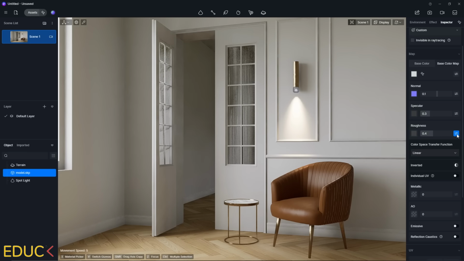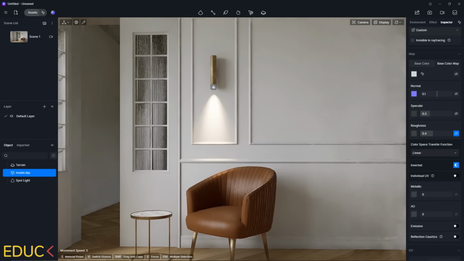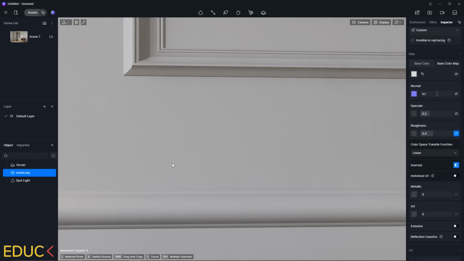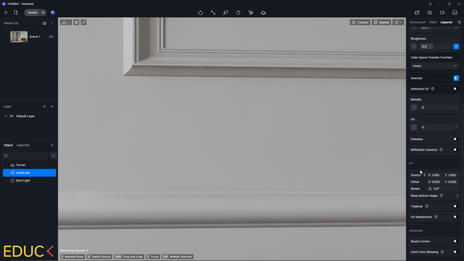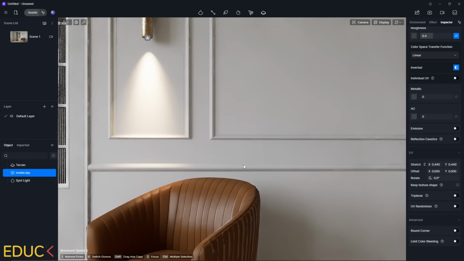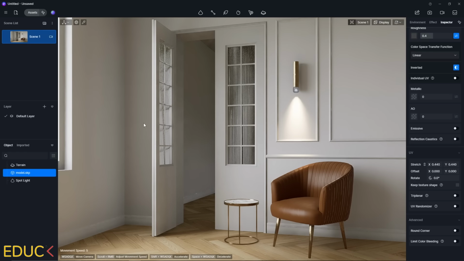Since we are using a glossiness map in the roughness slots, we need to invert it. Just check the inverted option in the roughness settings. Then I move a bit closer to the wall to preview the material details. To adjust the texture scale, I go to the UV tab and change the stretch values until the size looks right. Let's select the floor material.